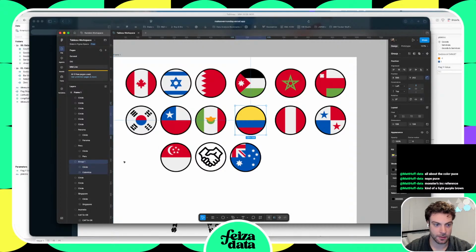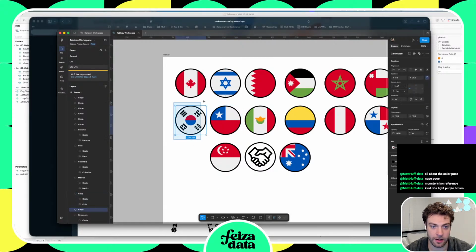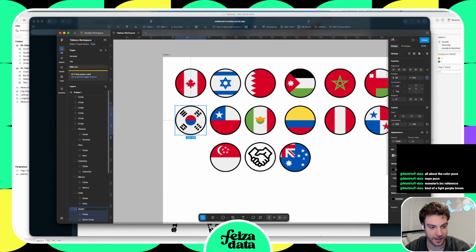Select both of these. Group. Colombia. Same thing for Mexico. And with icons like this, I will definitely give credit to Flat Icon. I don't want to pretend like I created all of these by hand. Even though I added a border, I wouldn't consider that enough to constitute these as my own. So we will be doing that later if you were concerned.